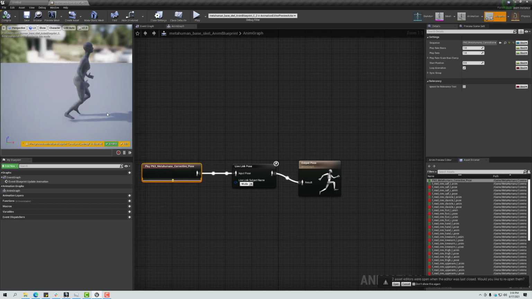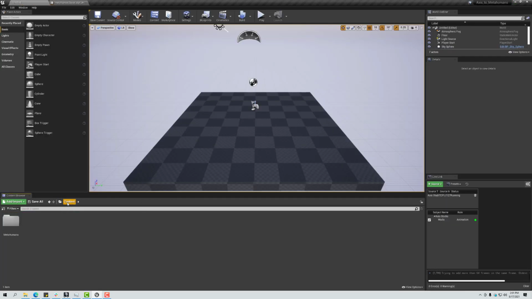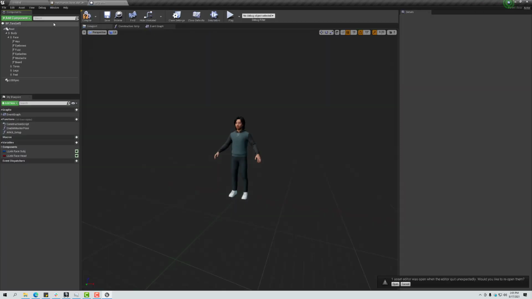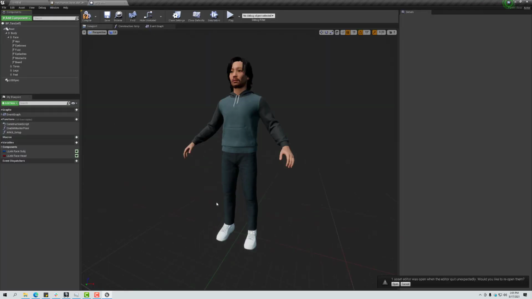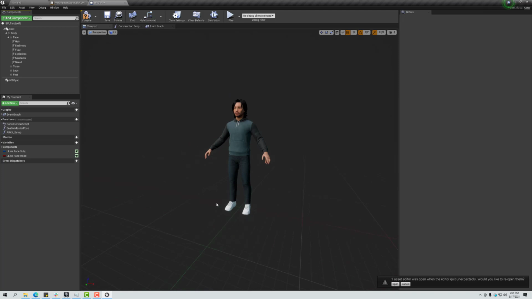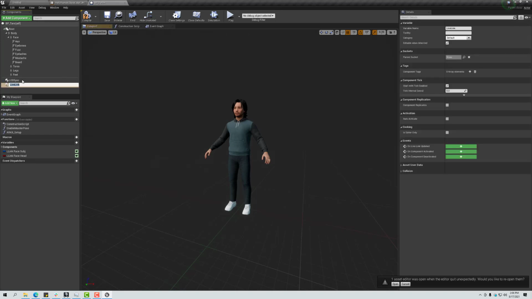All right, as you can see, now your Access Studio data is driving the MetaHuman skeleton. Fantastic. So the next thing you're going to do is open your MetaHuman actor blueprint. Once you have your MetaHuman's blueprint open, you're going to add a component, and you're going to add a live link skeletal animation.